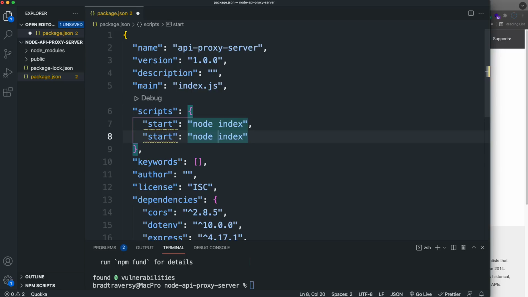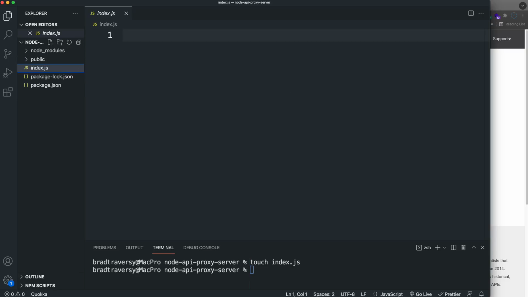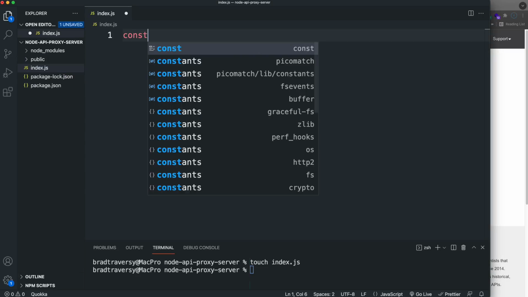And then let's also do nodemon, and this one is going to be our dev script. So npm run dev. Okay, now let's create a file. So say touch index.js, and that's going to be our main entry point. So from here, let's start to create our Express server.